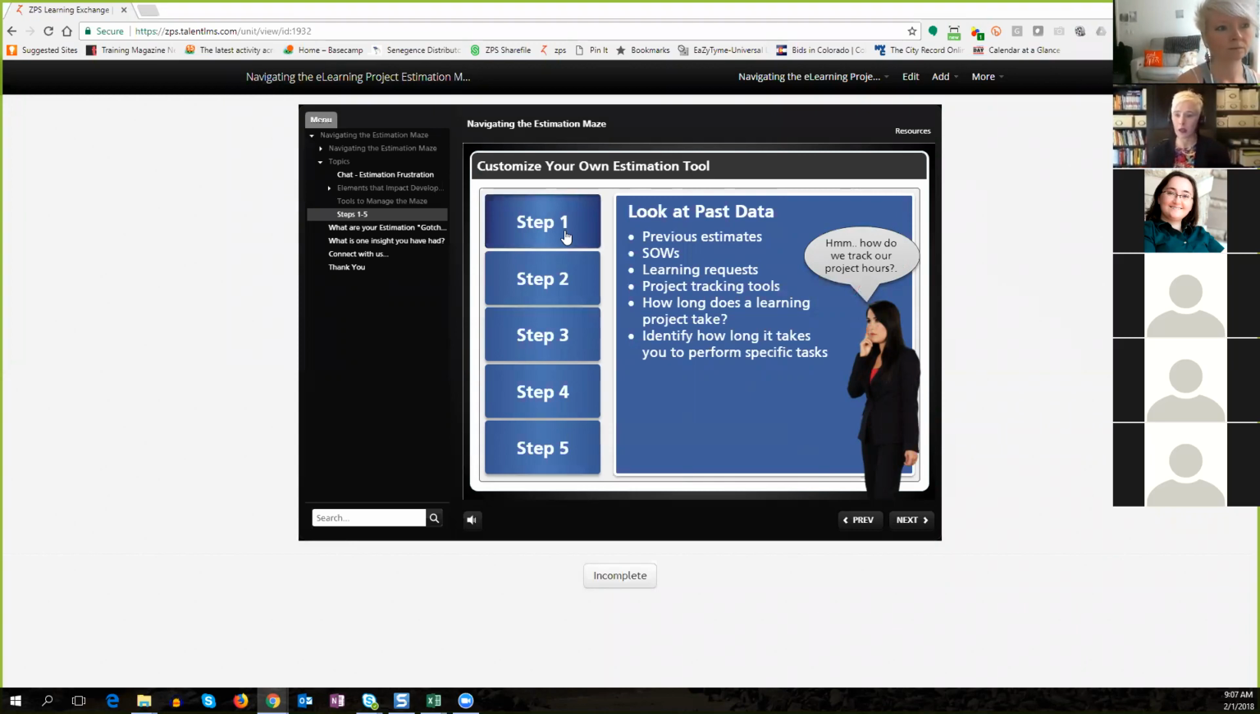ILT, e-learning, blended. How long does it take you to do a learning project? I sort of know on my team how long it takes each person to complete different types of tasks, and identify how long it takes to perform those tasks.